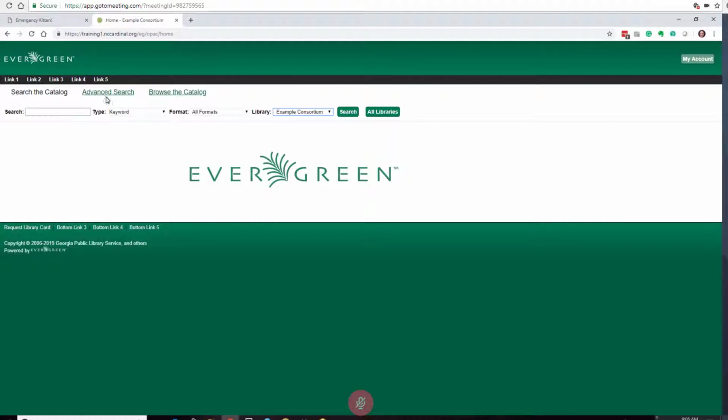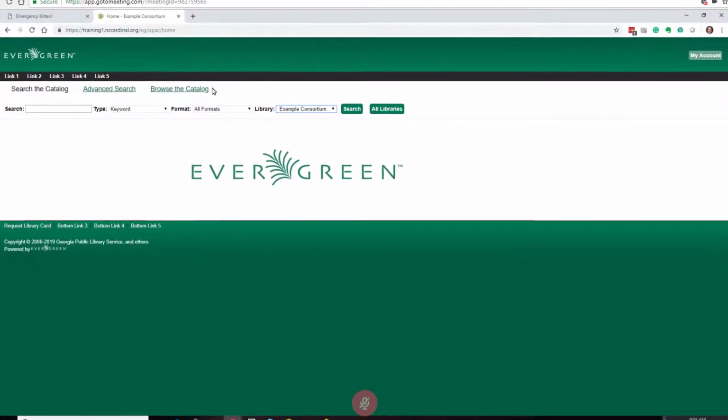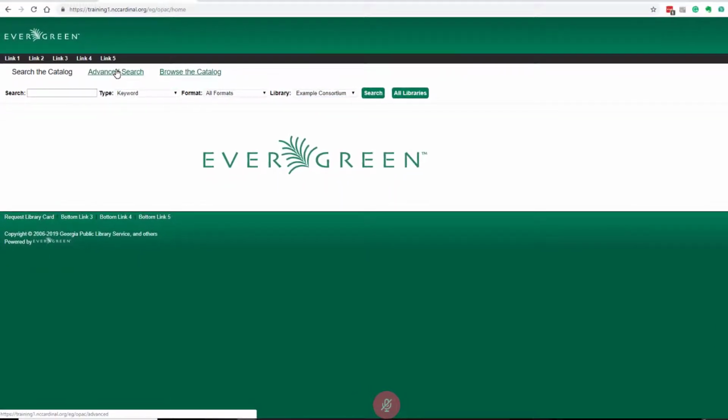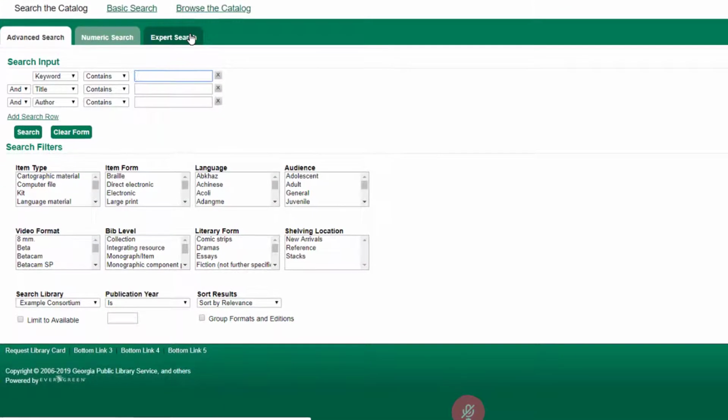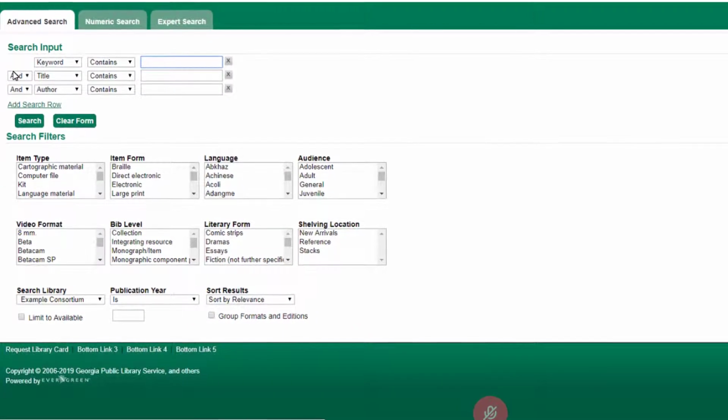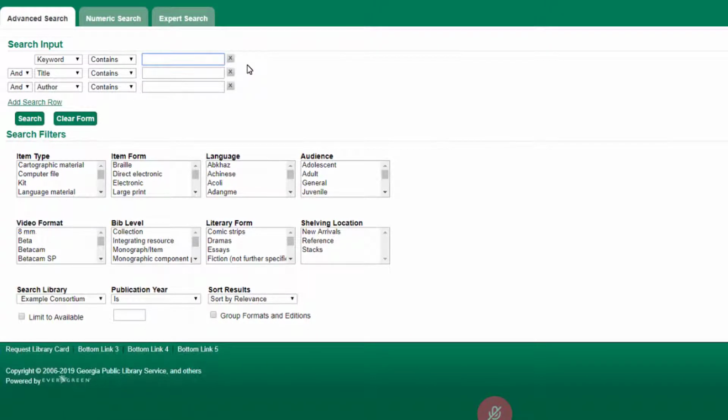We also have two other kinds of searches, and we're going to go through those as well. Advanced search takes you to a search that is more detailed. You have more search boxes here, and just more options. You still have these formats, keyword, title, author, subject, series, that you can choose. And then you have these drop downs for further specifying how you're going to do your search.